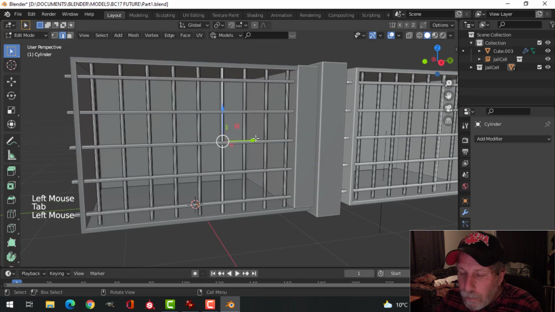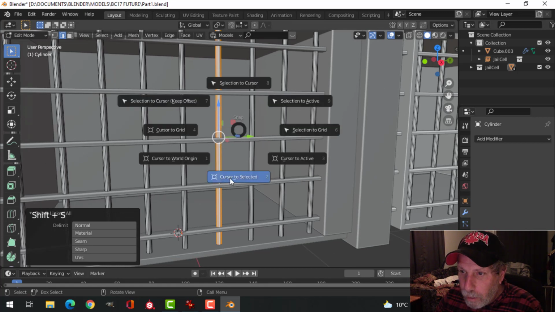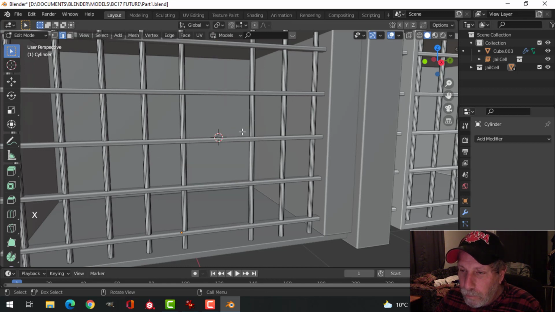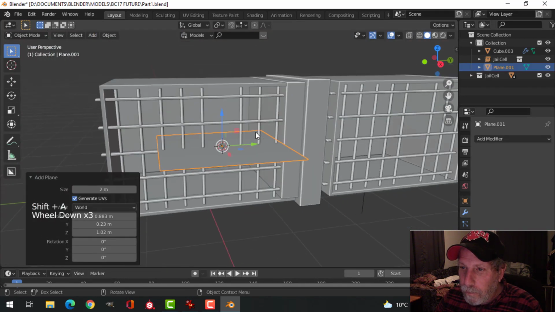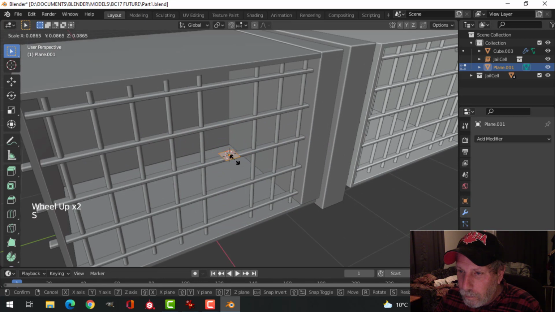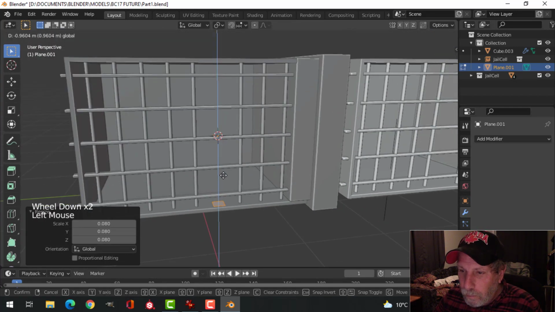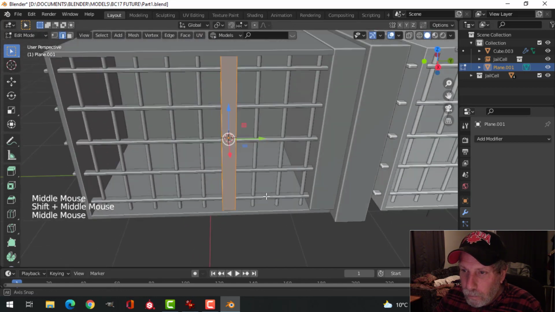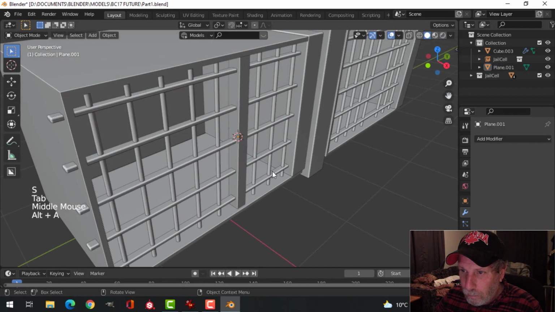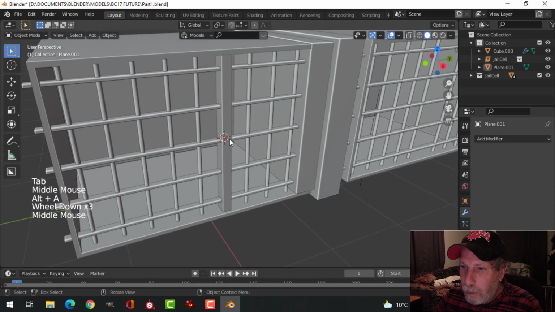This one in here, I'm going to come in, select a piece of that, and Control L to select linked. I think I'll first bring my 3D cursor there, and then I'm going to delete that one. Yeah. And then right there, I'm going to bring in another plane. Up. I'm going to put a bevel on this.